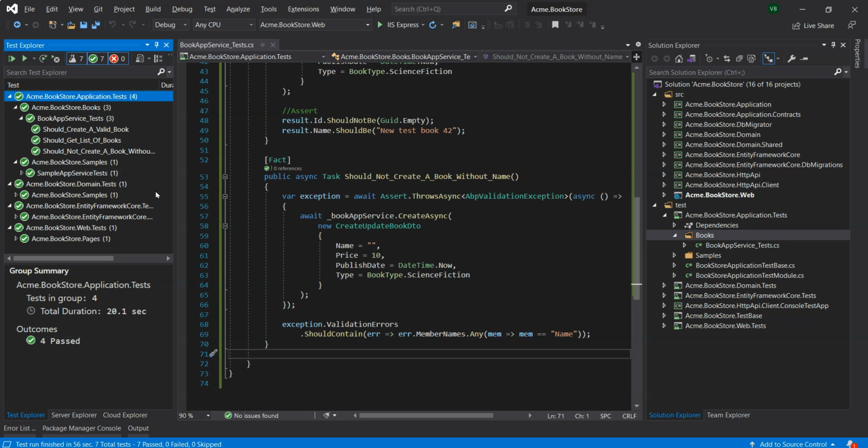In this lesson, we implemented some tests to test the book app service and ran the tests to see if they all passed using the Test Explorer. Join me in the next lesson to implement security using the authorization and permission systems available in the ABP framework.